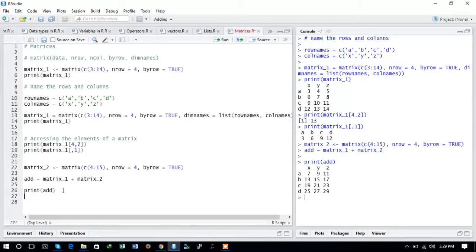So these are the various basics of matrices that we have studied, and you can see that this is the way to create the matrices and to access the various elements of the matrices.